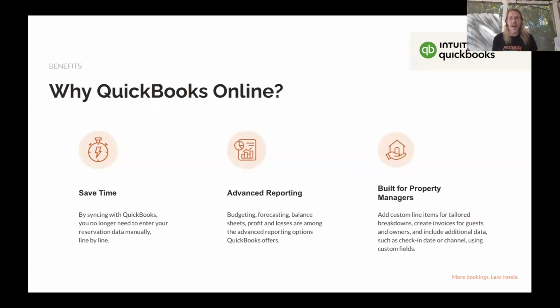All will be synchronized with QuickBooks automatically. Also, QuickBooks has a lot of tools for SMB businesses that are really useful. For example, budgeting and forecasting. It can generate your balance sheet, your profit and loss.